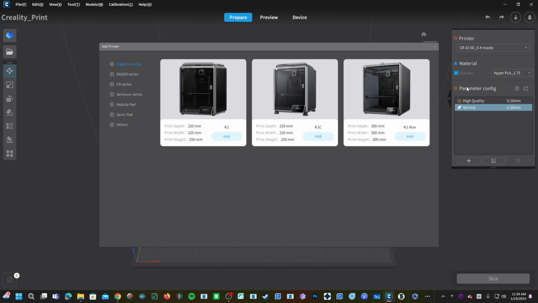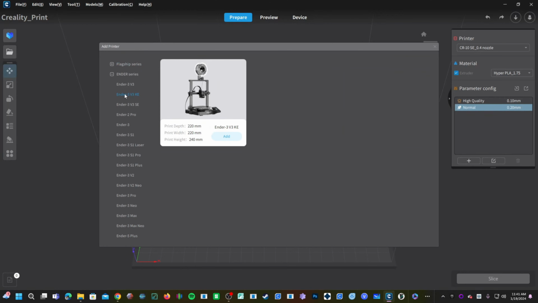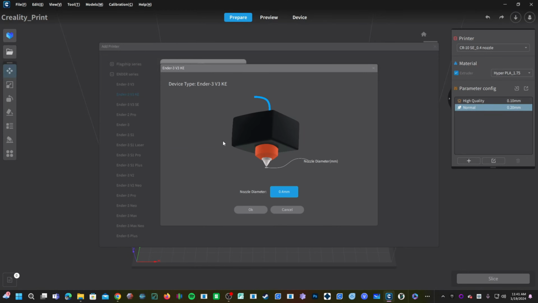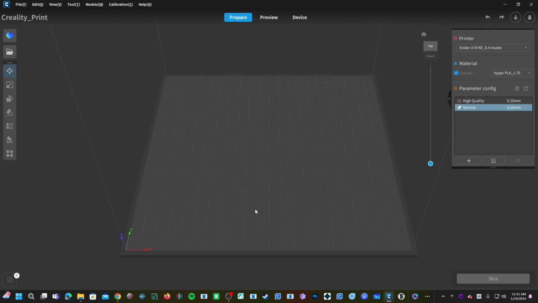Click on Add. You will be presented with this screen. On the left side, simply drop down the Ender series by pressing the plus button and locating Ender 3 V3 KE. Click once on that and go ahead and click Add. Your Ender 3 V3 KE came equipped with a 0.4 nozzle, so go ahead and press OK, and you are done. You now have an Ender 3 V3 KE printer profile installed on Creality Print.